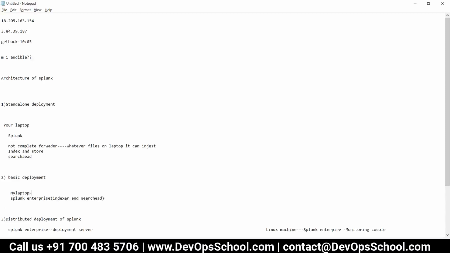Now what happens? One more person comes beside me. He also has another laptop, or there is a person X who has one more laptop. What I want is the logs that are present on his laptop to come to my laptop. So I'll deploy a forwarder there. In simple terms, I'll deploy a Splunk forwarder and tell him to forward the logs to me. That is called a basic deployment.